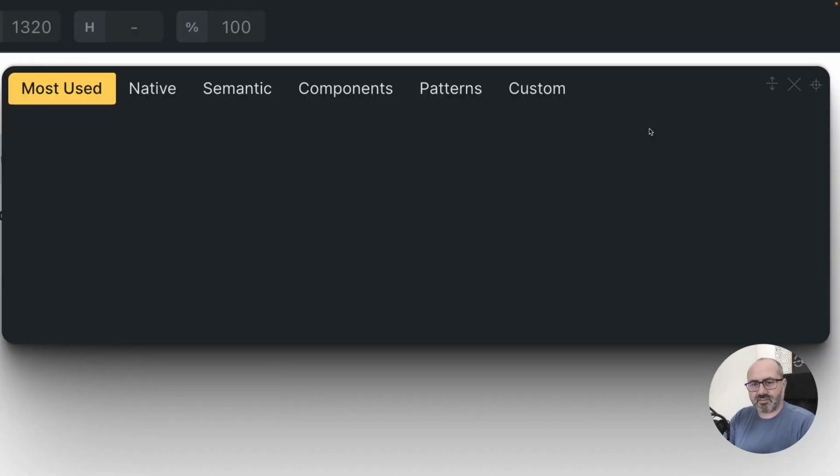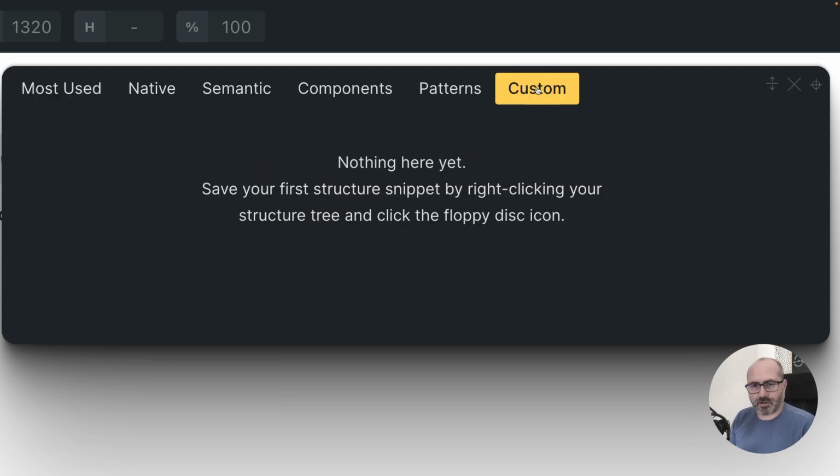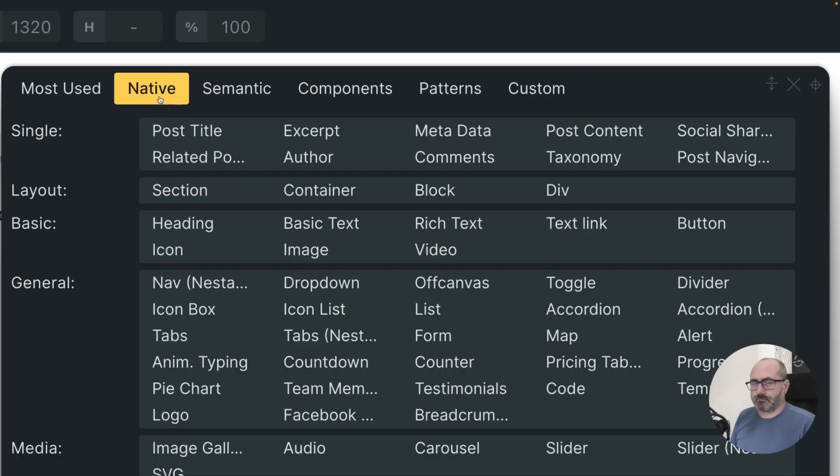Okay, so Structeezy panel offers 6 groups. Most used, empty. The custom one is also empty for now because we haven't created anything yet. If we click on the native one, we get all Bricks native elements and third-party custom elements listed by categories, exactly with the same categories they are sorted in your Bricks element panel. As some of them have long names, they're truncated, so by hovering over it, you get the tooltip with the whole name of the element.